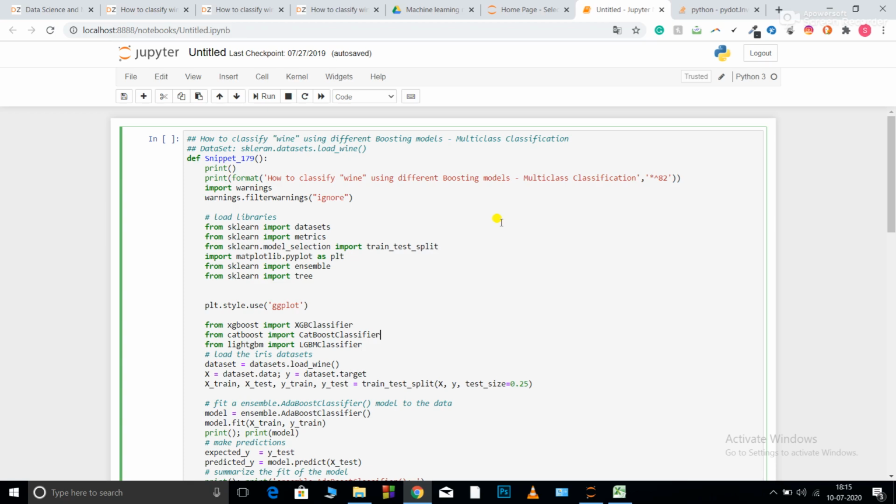Then comes light GBM. It is also a derivative of GBM, gradient boosting model, but it is much lighter compared to normal GBM, and thus it provides faster calculations and reduces the time complexity. Now here I am using the wine dataset that is preloaded in sklearn.